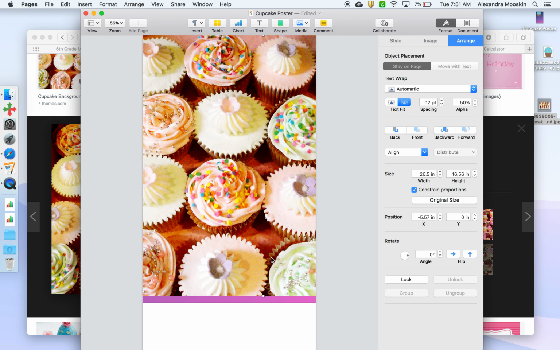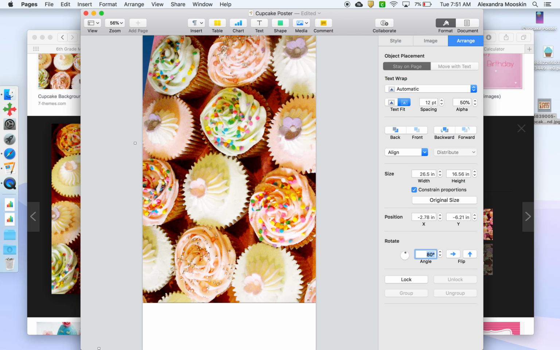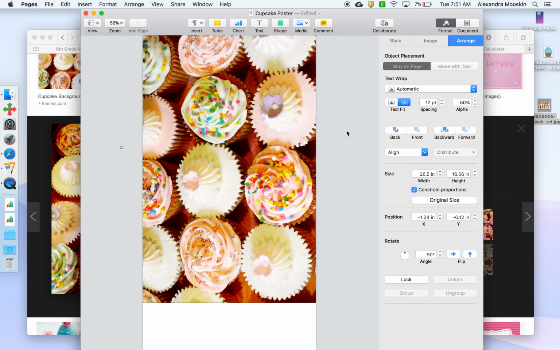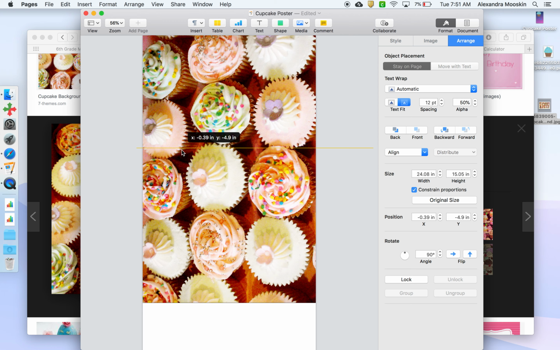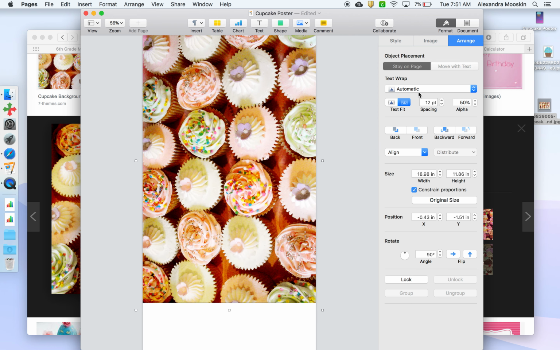I can also like change the angle. So if I wanted it to be vertical instead, that's 90 degrees. So I can do it like that. And I can make it fit the size. And then remember, another page popped up because I haven't formatted it yet. So I'll do Text Wrap None.